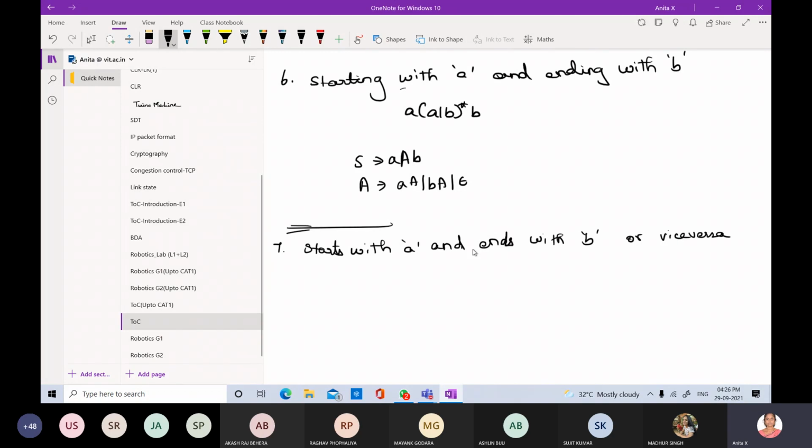Okay, the string starts with A and ends with B, or vice versa. Or it starts with B and ends with A. Try writing the regular expression for this particular one. Again, a very simple one, right?